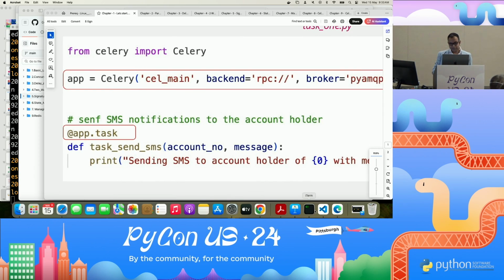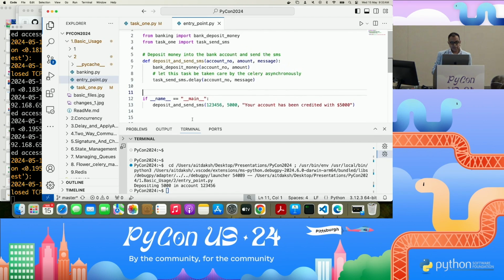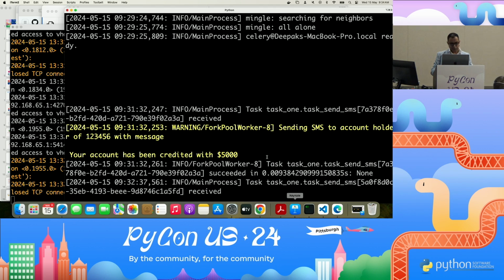Which command? This one? Visual Studio Code. Okay, yeah. So if you take the code and change it just by adding delay over there, it should work. Sure.